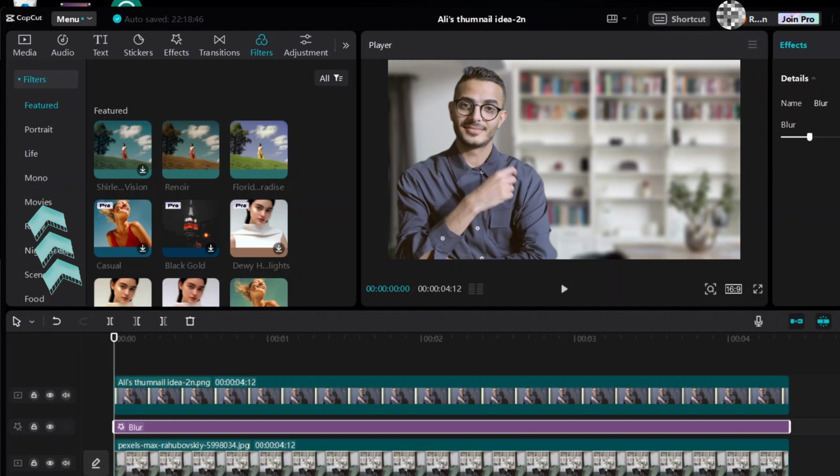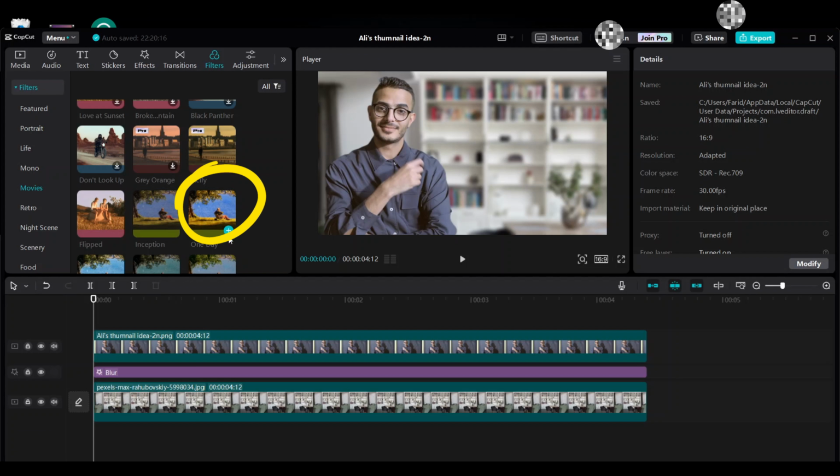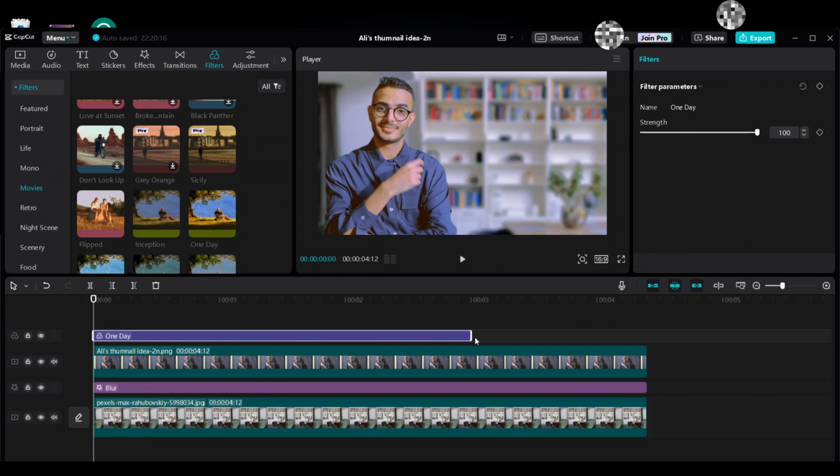Need to add a filter above the background. Click into filters. Choose movies. Filters, 1 day. Click on this filter, add it into the timeline. Move it above the blur effects.